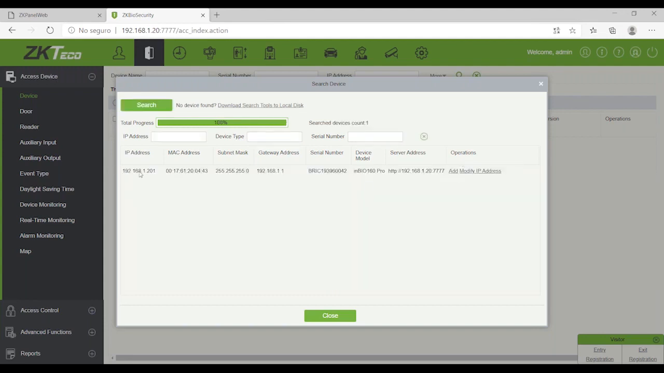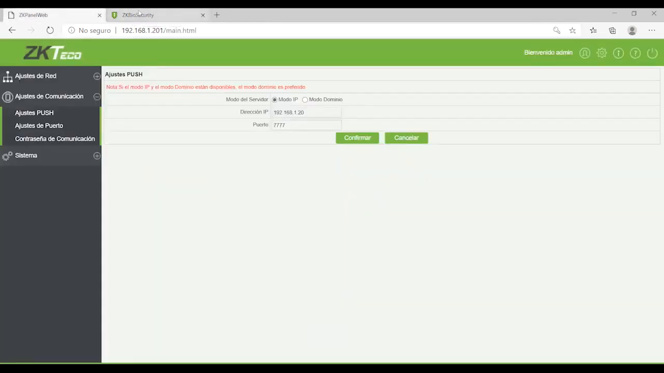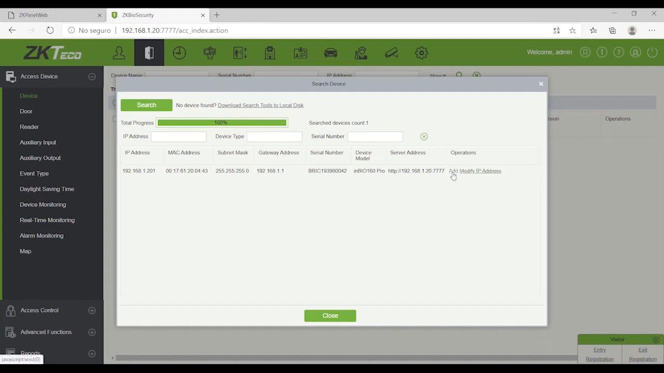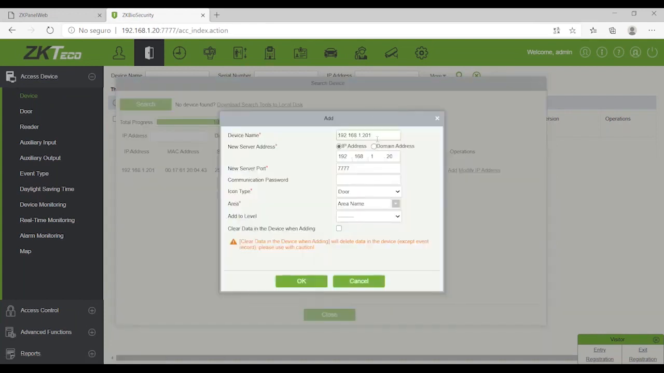Here we see it has found our controller. It is an InBio 100 Pro controller, and the server address is correct because I have already entered this information in the web server of the controller. So I just have to click on edit. Here I can change the name of the controller. In this case, I will call it Testing Bio. Here I can add it to a master level.